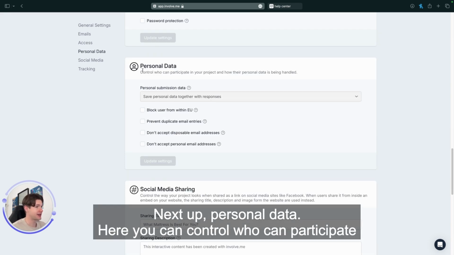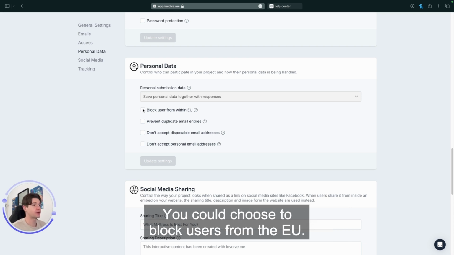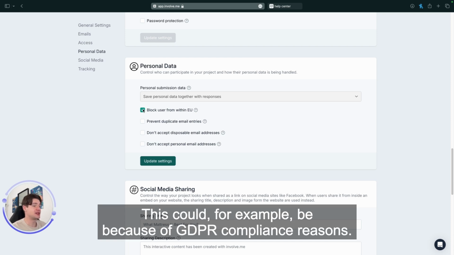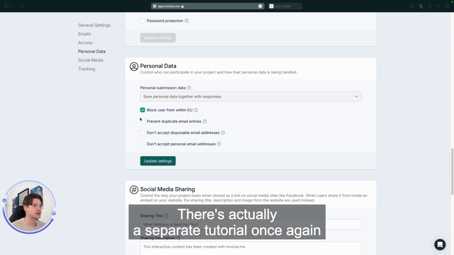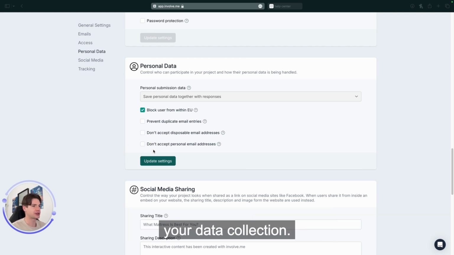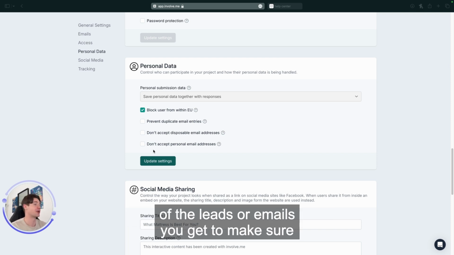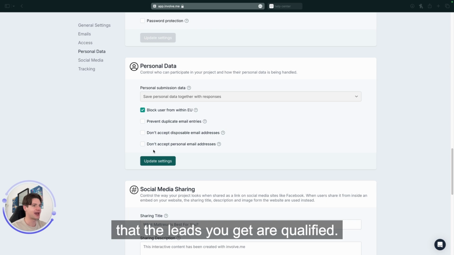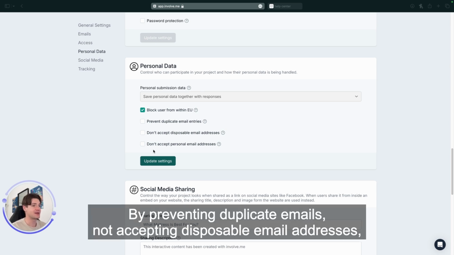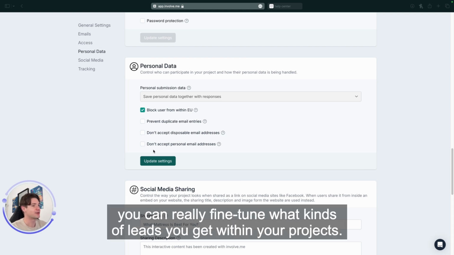Next up, personal data. Here you can control who can participate in your projects and how their personal data is being handled. You could choose to block users from the EU. This could, for example, be because of GDPR compliance reasons. There's actually a separate tutorial once again on these 3 fields and what they actually mean for your data collection. But in general, these 3 fields are meant to refine the quality of the leads or emails you get to make sure that the leads you get are qualified by preventing duplicate emails, not accepting disposable email addresses, and not accepting personal email addresses. You can really fine-tune what kinds of leads you get within your projects.